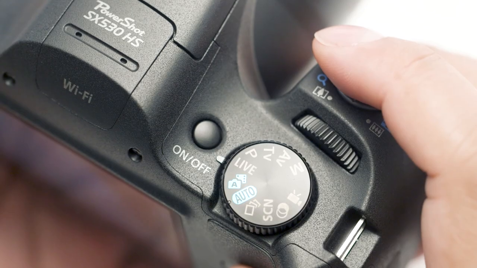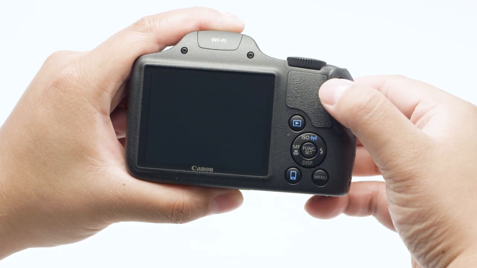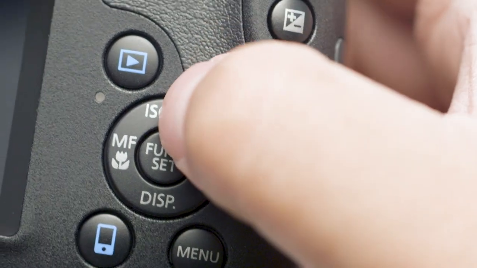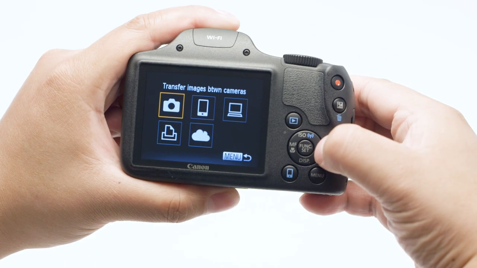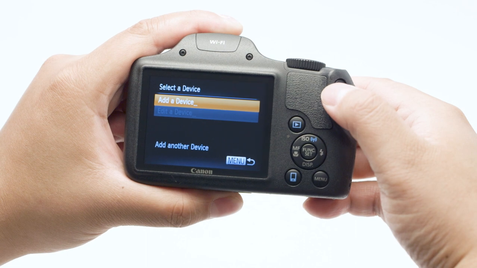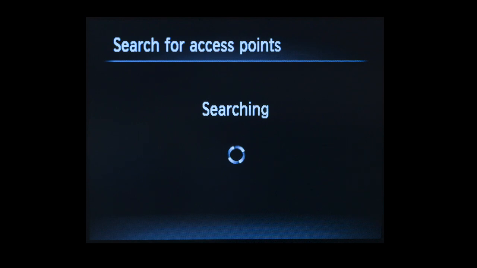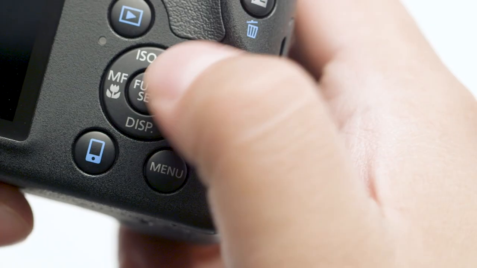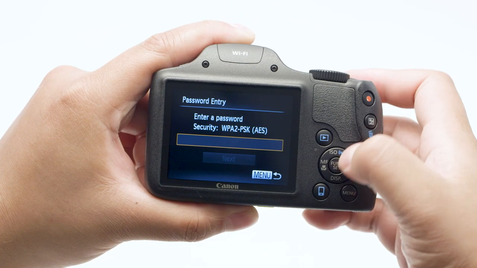If you already have a nickname set up for the camera, power off the camera. Press the Play button, and then press the Wi-Fi button to set up the connection. On the connection screen, select Connect to Computer, then press the Set button. Select Add a device, and press the Set button. Select the name of the network your PC is connected to and press the Set button. When this screen appears, press the Set button to enter your network password.